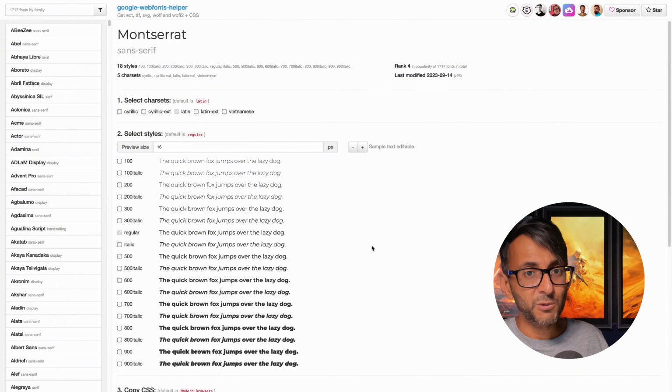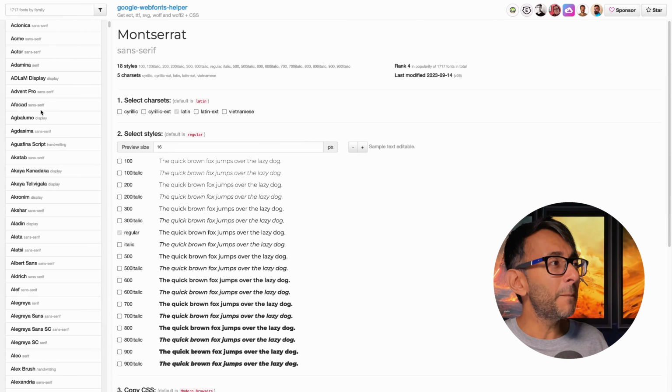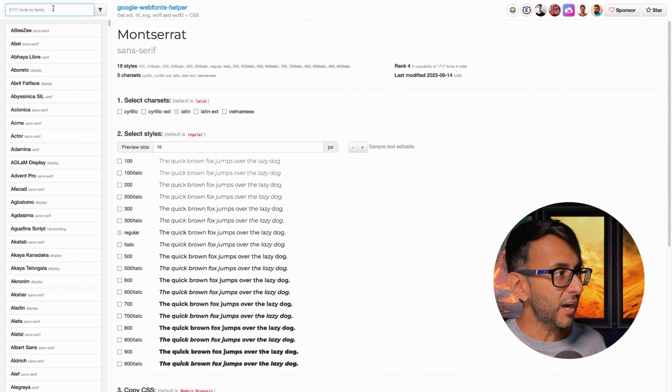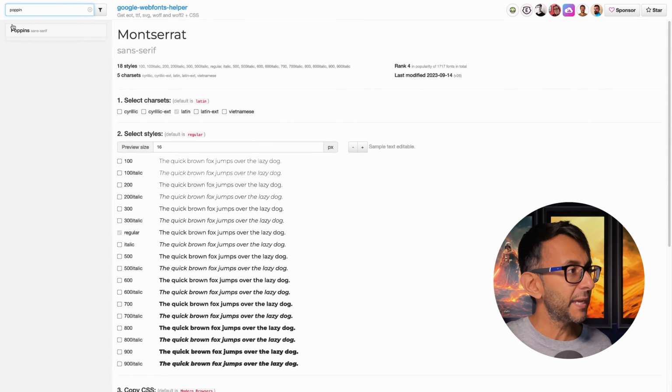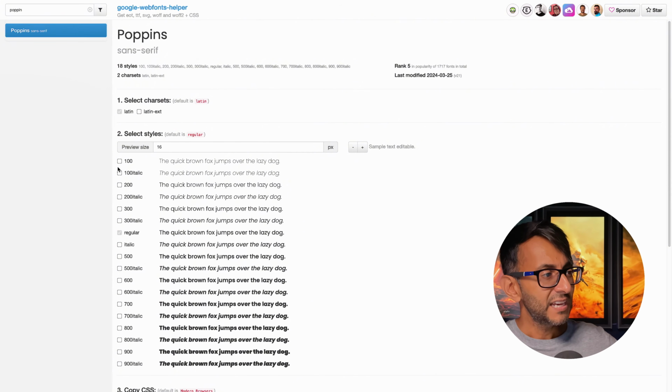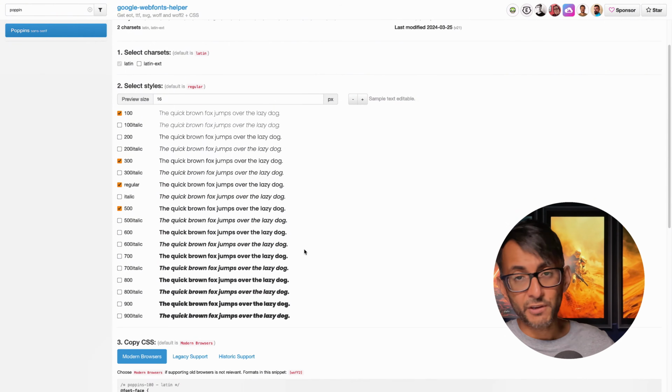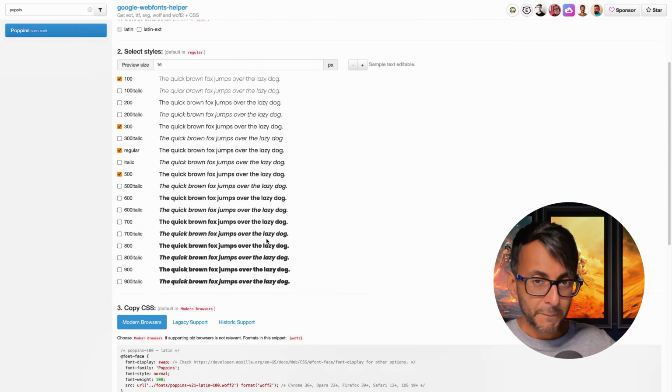This website was shared with me and it is brilliantly amazing. Look at all the fonts you have here. I'm just going to go over and I'm going to type in Poppins. Let's go for Poppins. And I can then select which font sizes I want. I could even go for italic if I want. It's up to you. You pick what you want.